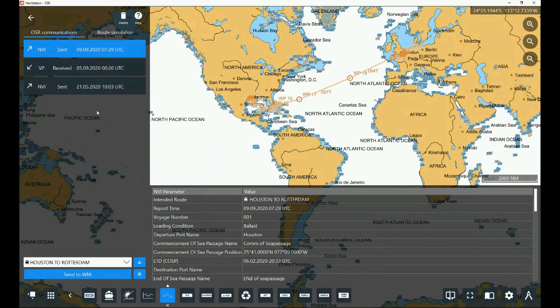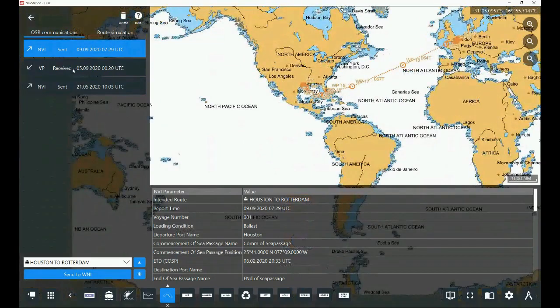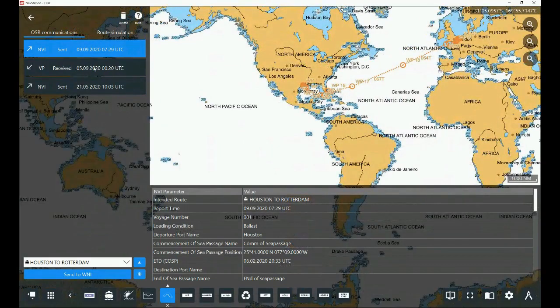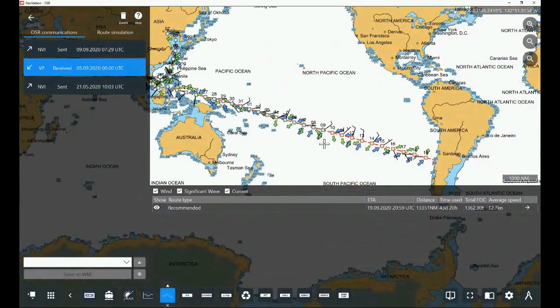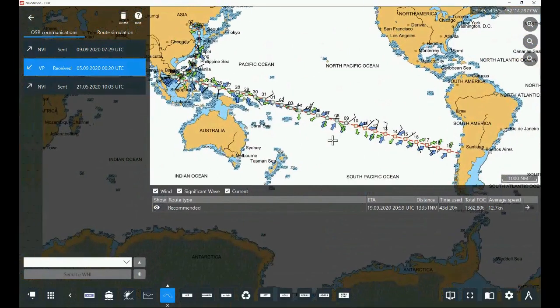The other one is when the route is assessed and the OSR will respond to you, then you will get what we call a VP. So I'll just turn off this one. This is one I have borrowed from a vessel using the OSR service, which they have received from the risk assessors. The VP stands for voyage plan. So this is the voyage plan that is suggested to the vessel from WNI.